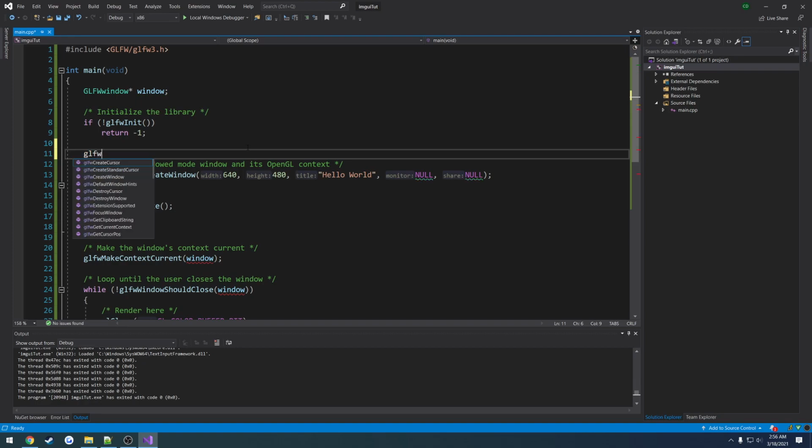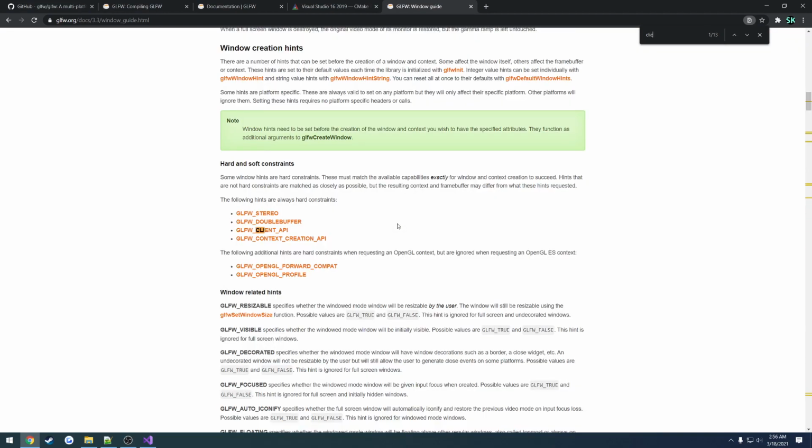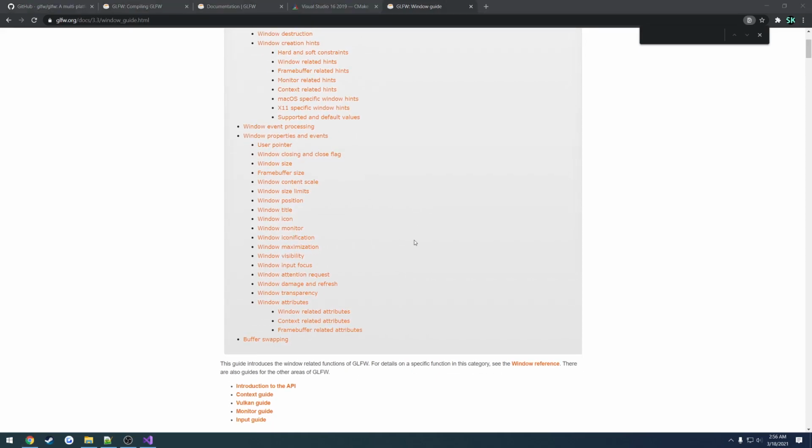So GLFW window hint, and it's GLFW underscore mouse. I think it's called mouse click through or something along those lines. Let's see. I know it's something here. Let me find it real quick. I can't remember exactly what it's called.